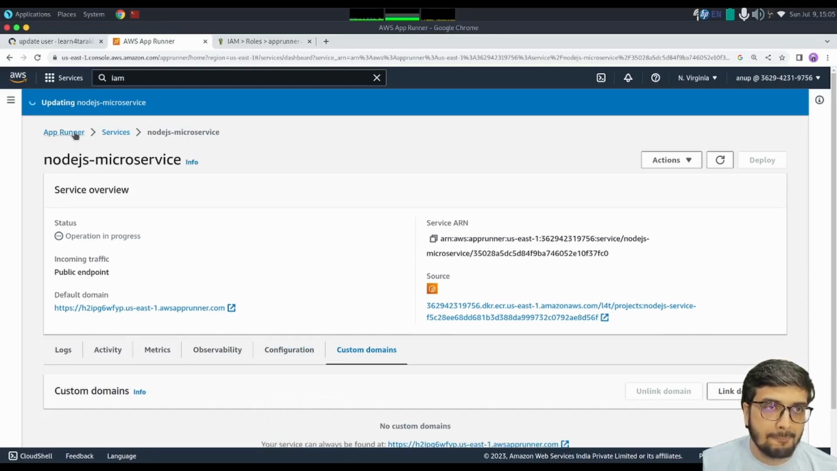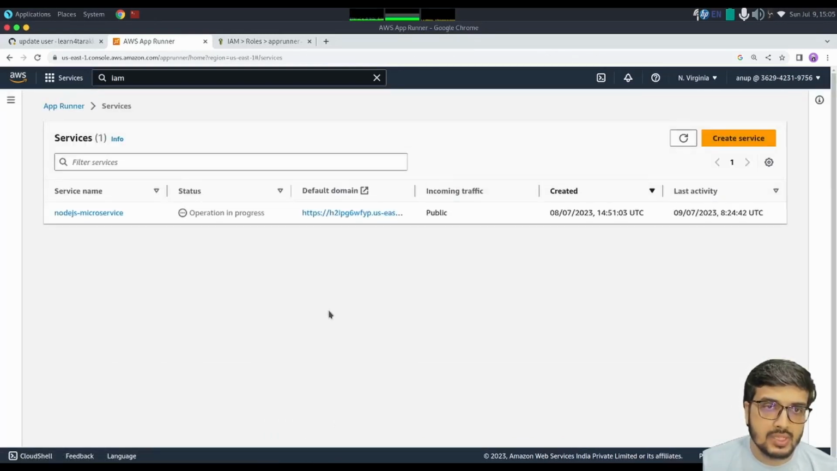So that's it for this session. I hope you understand the basic concepts of why AWS App Runner comes into play and how to deploy the Node.js microservice into AWS App Runner with the help of GitHub Actions. Hope it makes sense to you and you are able to learn from it.